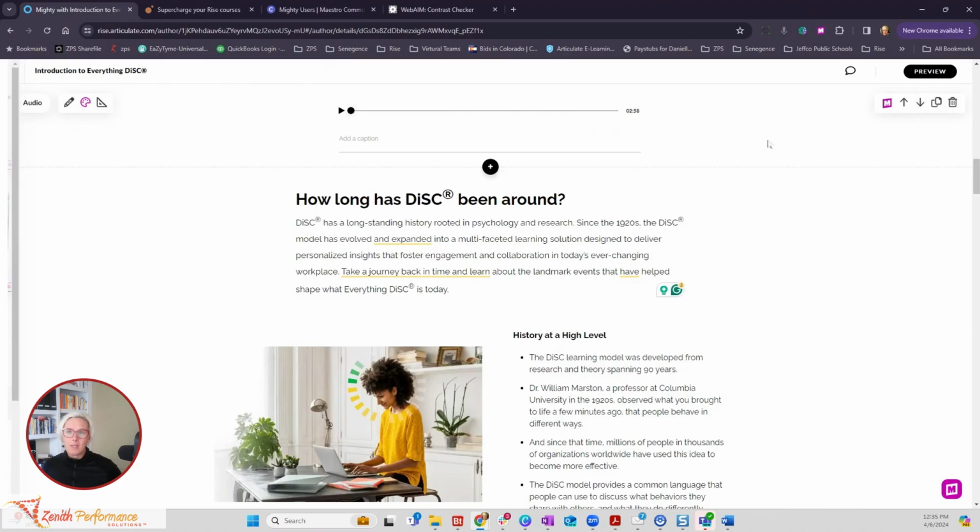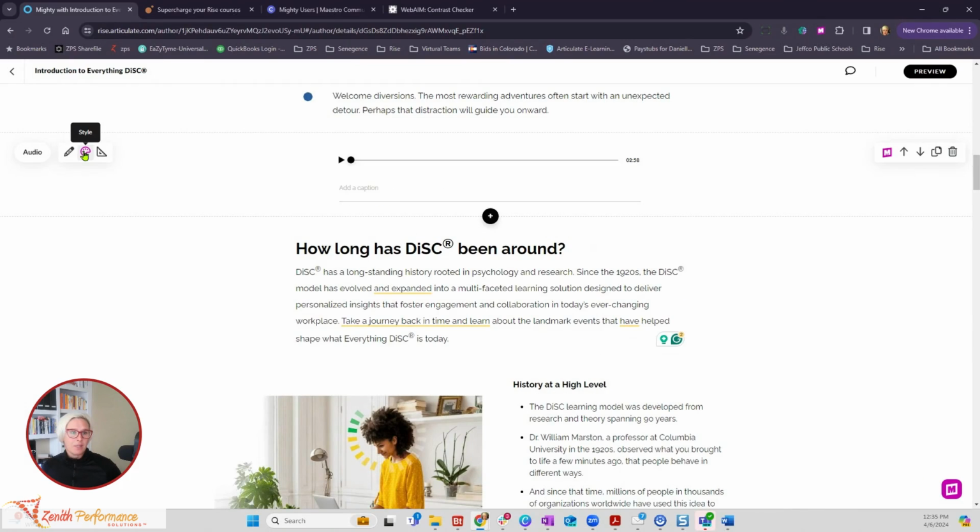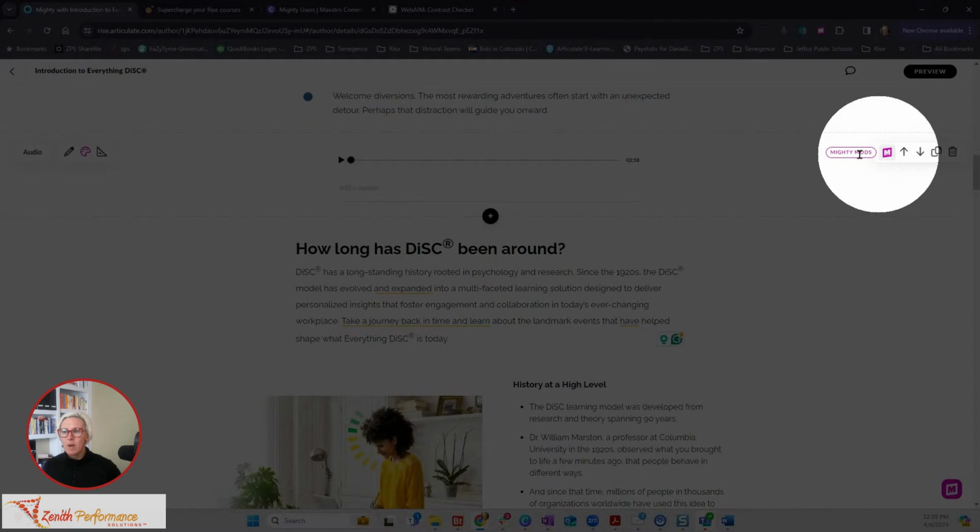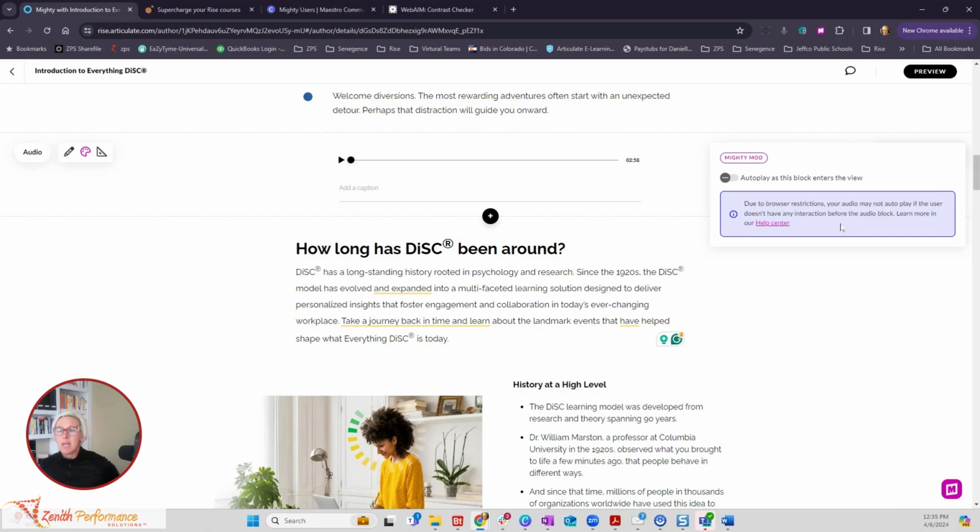And then again, once I click here, I've got the style that's always been there. And I've got this little Mighty Mod over on the right here. Now it says audio play as a block enters the view. So what this is going to do is rather than the user have to click play, it'll autoplay as soon as the block enters. So it does say here, due to browser restrictions, your audio may not autoplay if the user doesn't have any interaction before the audio block.